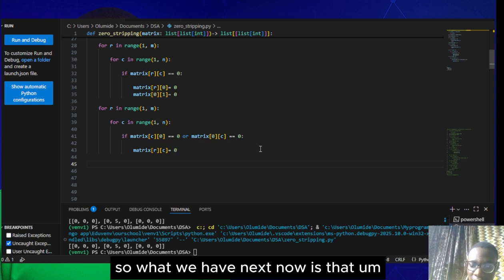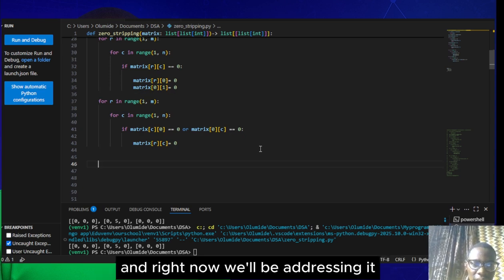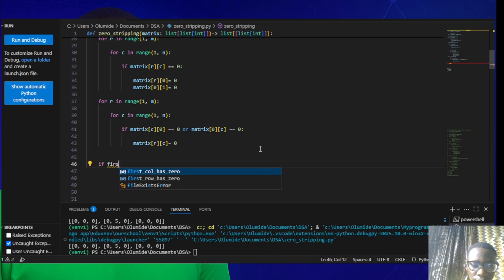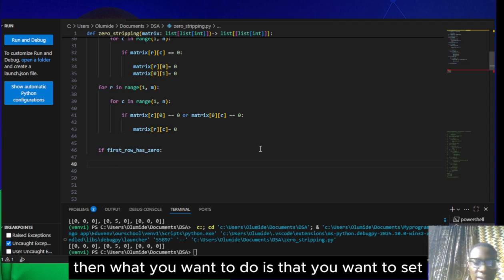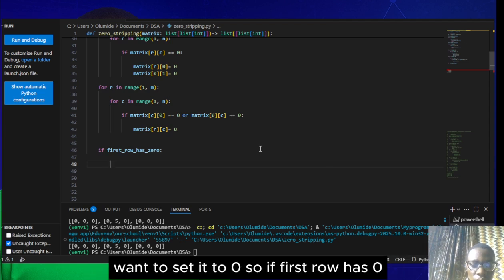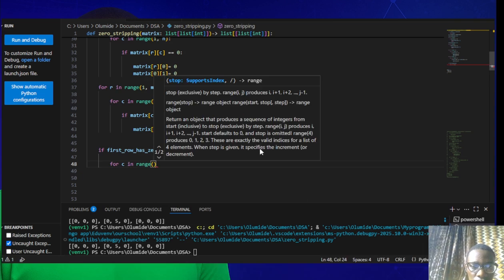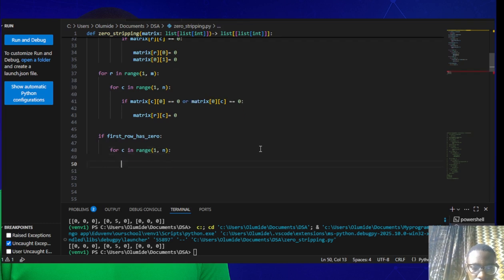So what we have next now is the issue that we talked about in the logic, and right now we'll be addressing it. If the first row has 0, then what we want to do is set every element, every cell in that first row, to 0. So if the first row has 0, we are going to set, for each column in that first row, the value to 0.